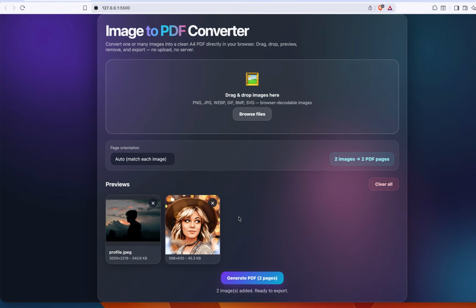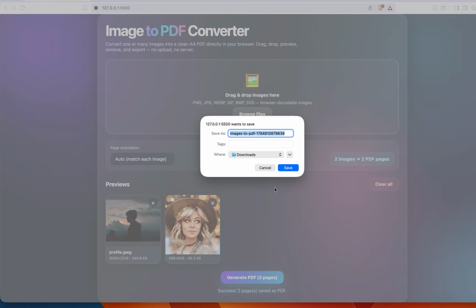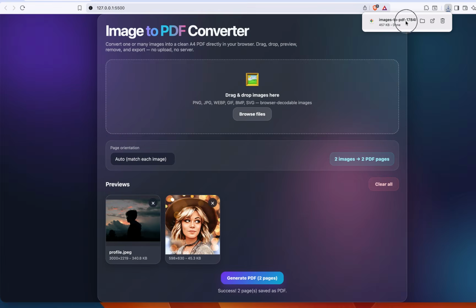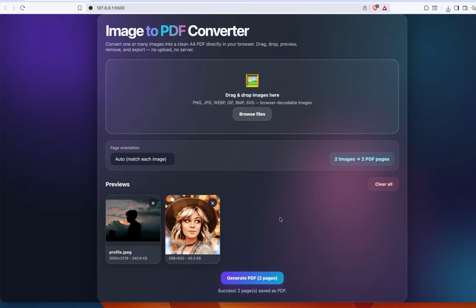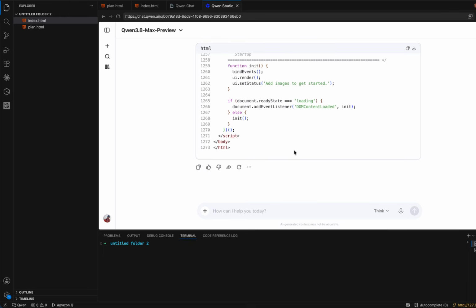You can see that before converting the images into PDF, it first previews them. From here you can easily remove any of these images, and if you want you can also add images, and from here you can set auto mode, portrait mode or landscape mode. Currently I am selecting auto mode, which means it will automatically take its default size. Generate PDF is ready. Save it and it will download. Here you can open it.